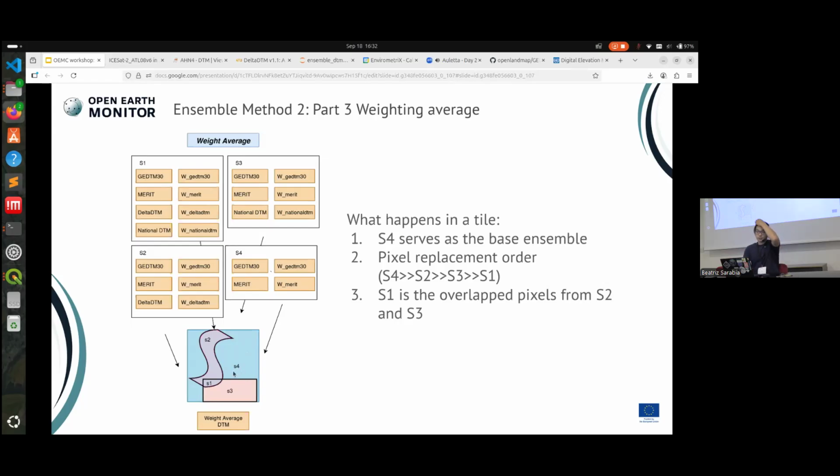And to extend to other areas like S2, the scenario is like I only have delta DTM, I don't have national DEM. And I will derive 3 weights from these 3 data, and the weight sum will be 1, and then I can compute the height of the pixel. Anyway, this is kind of the concept of this method.